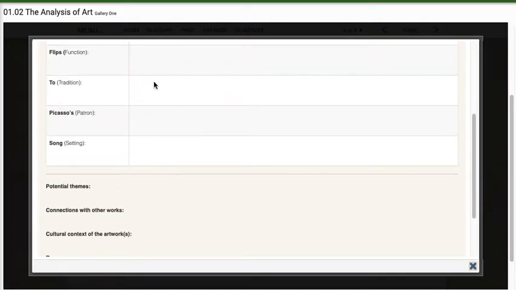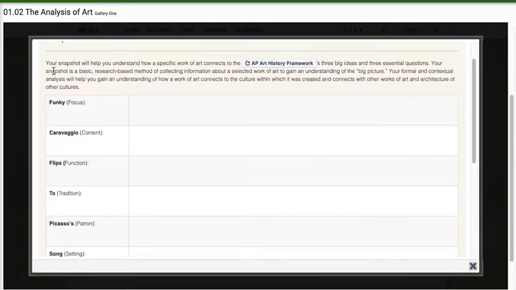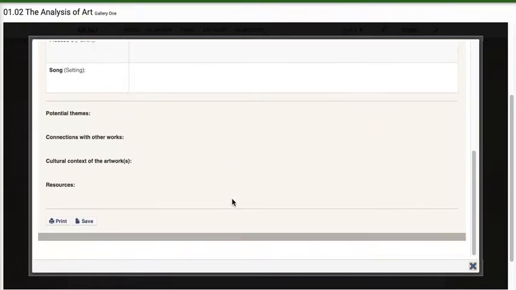But this, I'm expecting to see you analyze something that's funky and then give me the answers to the questions. Content, same thing. Function, same thing. I do not expect to see an essay for these. I do not want to see an essay for these. I will give you a 0 and ask you to redo it if you give me an essay for these.